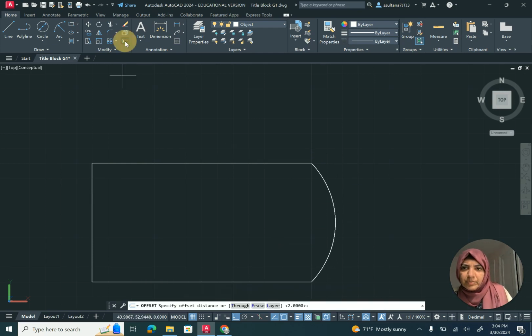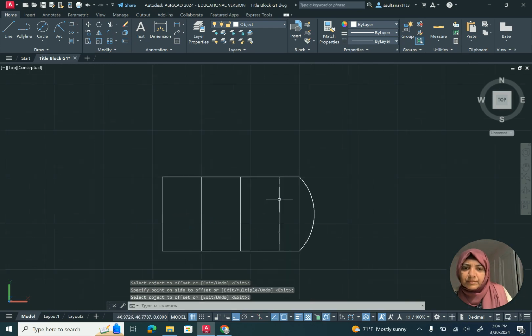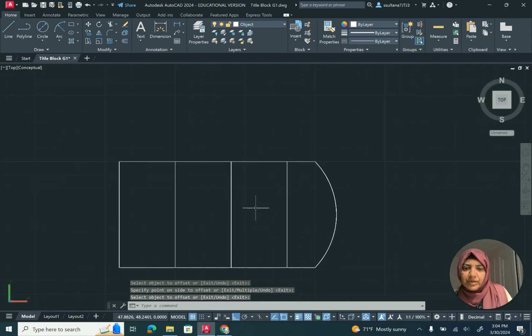Now using offset command, offset is 2. You're going to offset this line 3 times, which you can use multiple offset option, but in the beginning we are going to keep it very simple.